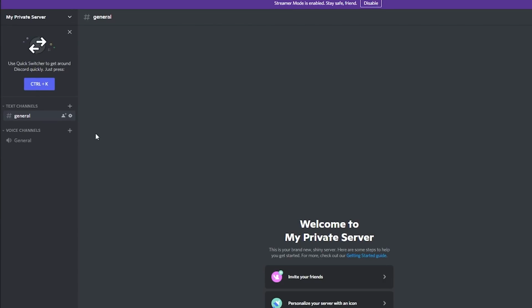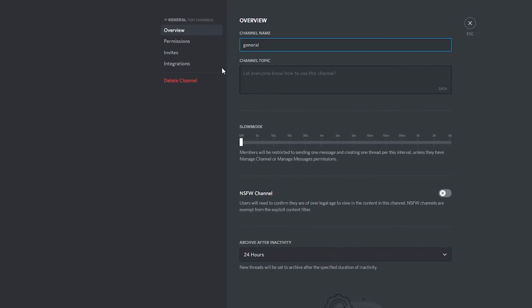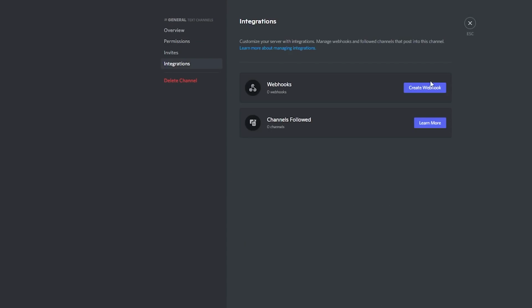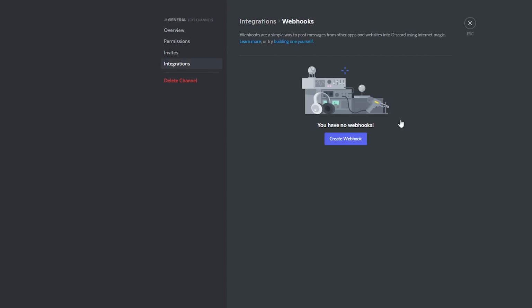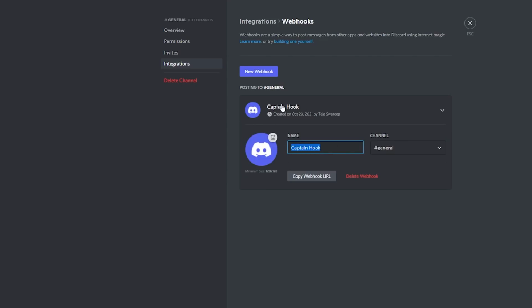On the left side, you can see there's one text channel named General, and there's one voice channel which is also named General. In order to set up a webhook, you can only set it up for a text channel. So click on this gear icon over here, which says edit channel, and then go to integrations. Now click on create webhook, and here you can give your webhook a name.